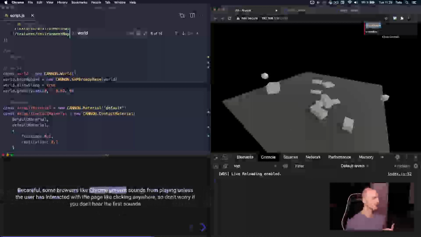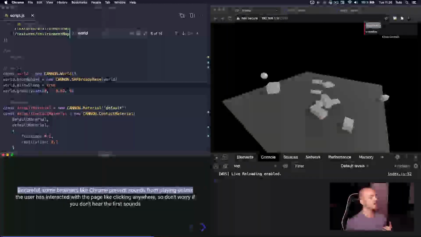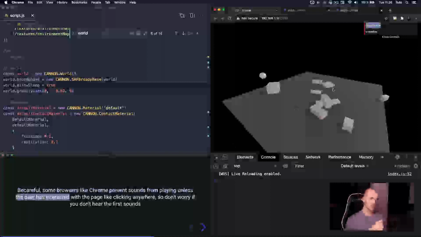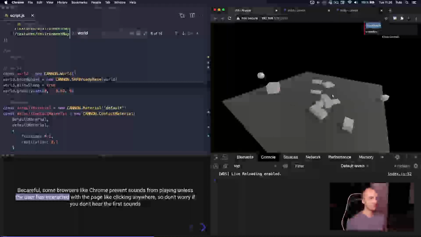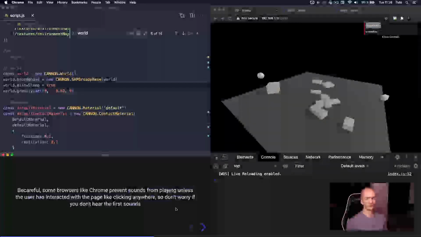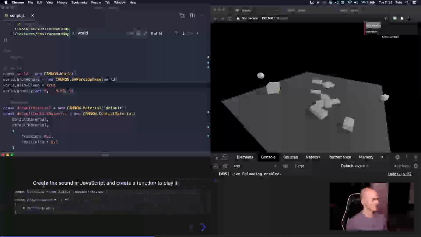Be careful. Some browsers like Chrome prevent sounds from playing unless the user has interacted with the page. And by interactions, it means like clicking somewhere, touching the screen. I don't think scroll is considered as interacting. Well, for us, it's going to be a click. All right. So if you don't hear the sound at first, just click on the scene anywhere, just click on the website and you will start hearing the sounds. I know, we won't talk about that. So it's Google doing its stuff. Let's not talk about that.